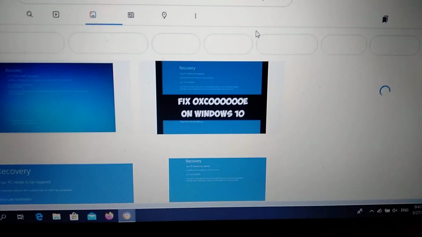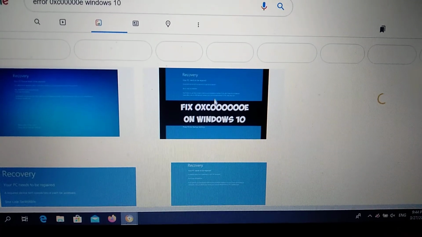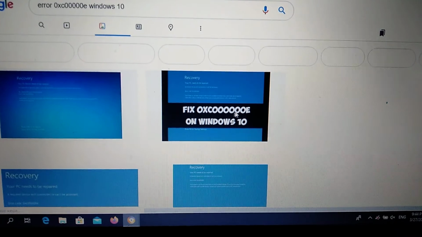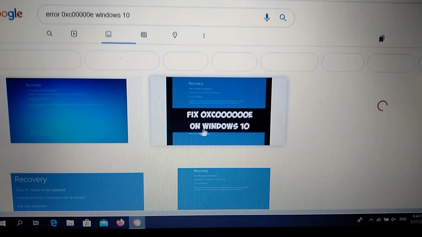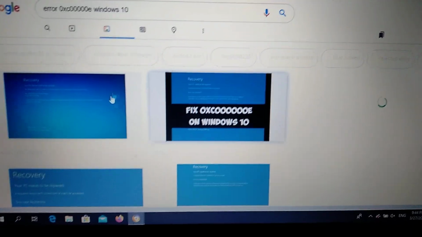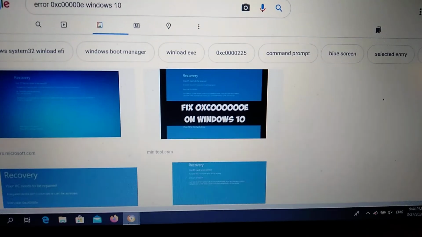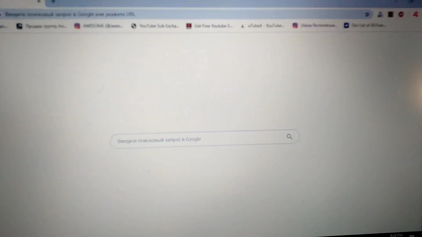Hello dear subscribers, today I will show you how you can fix this error. Here you can see 0xc0000000e in Windows 10. This is a boot error and you can also fix it. So now I will show you how you can fix it.